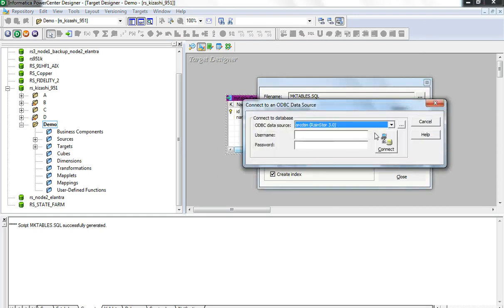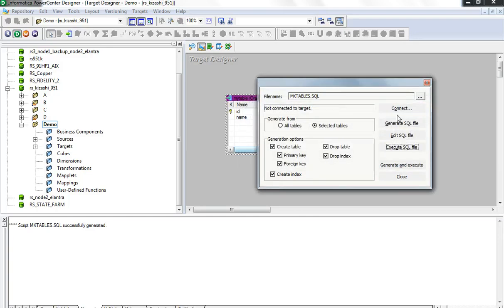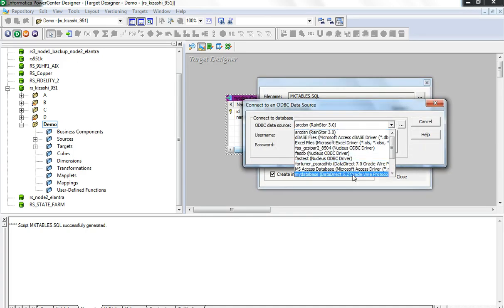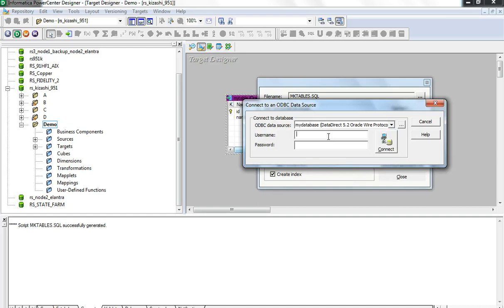It will ask you for the data source name. Now this DSN should exist in the current machine where the designer is running. So all these data source names exist in the current Windows machine where the designer is launched. Or if I don't want to see the SQL file but just generate and execute, I can click on generate and execute. Then I can select the DSN name.